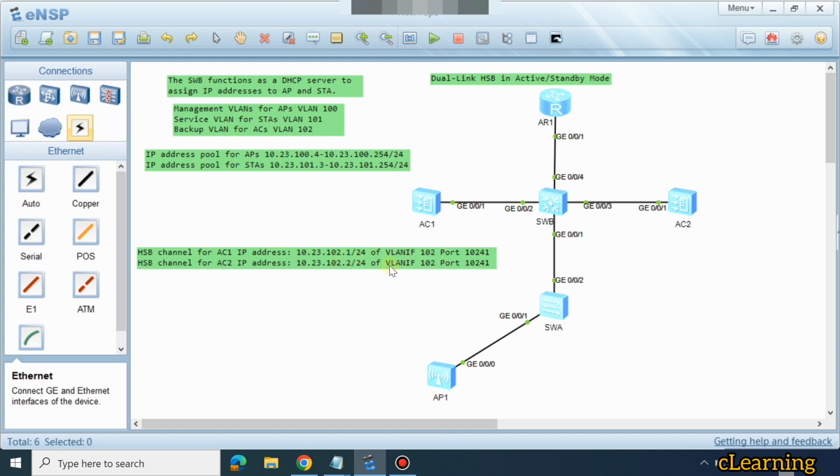10.23.102.1 would be our IP on AC1 on the HSB channel, and the other IP, 102.2, would be on AC2 on the HSB channel. We will do this same scenario in GUI mode as well, in our next video. Here in this video we will go for CLI mode, and I will also share the script and the commands in the video description.